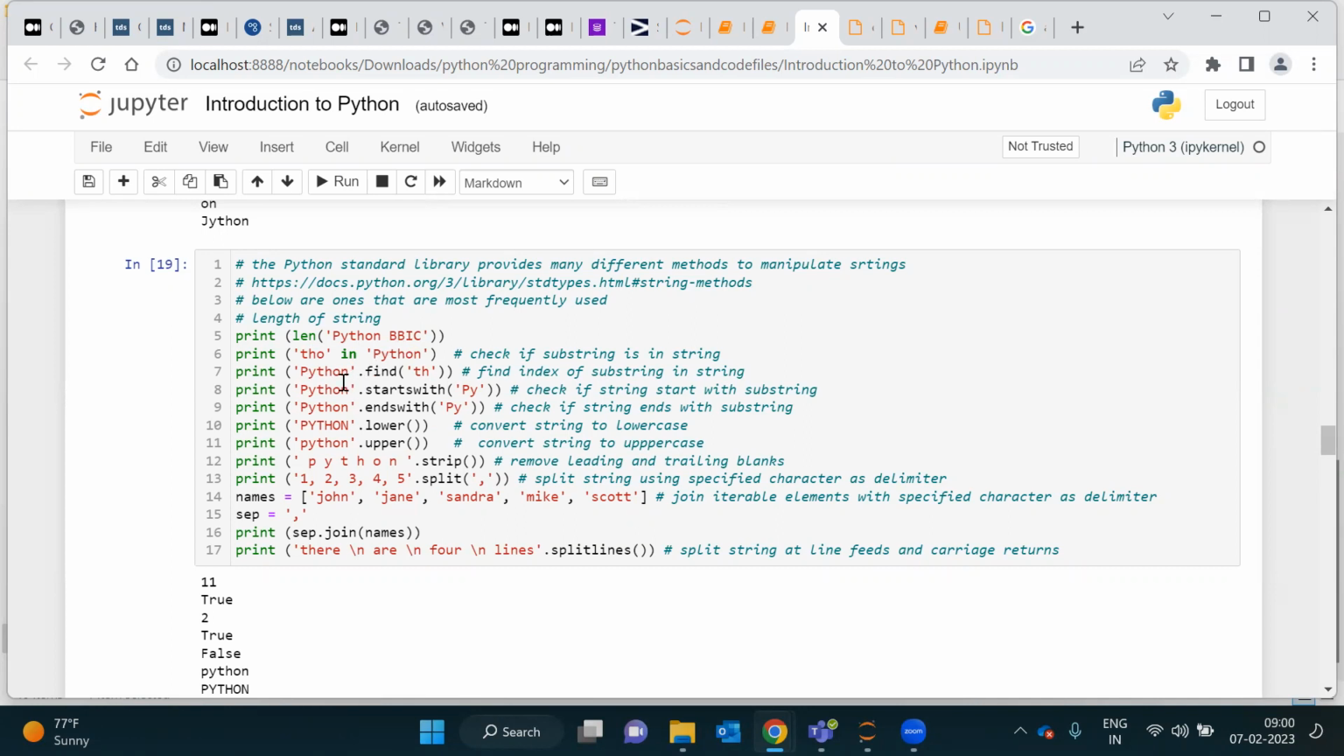In a similar way, find TH in Python. It is just asking, and the output will be the index of the string, where TH is present: 0, 1, 2. So it will give out the index. And I'm checking whether the string starts with this substring or not, Py. It will check whether it starts with that or not, and then it will output that.